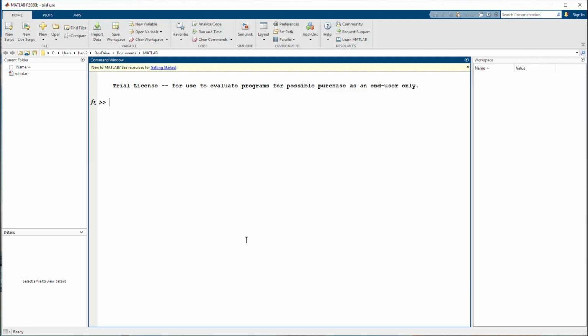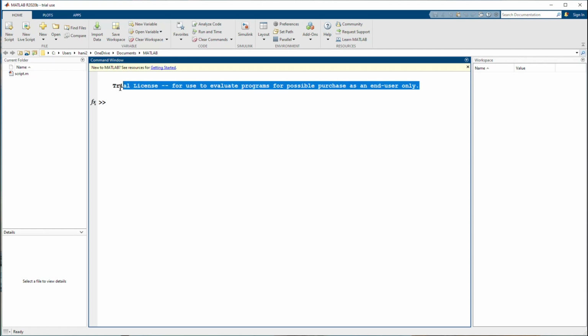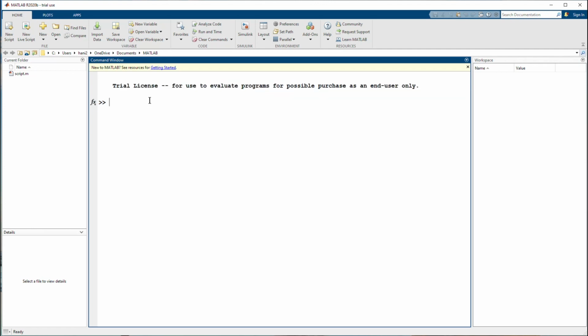So when you run MATLAB for the first time, you're going to see this message here. It is just stating that this is a trial version. If you want to remove this message, you just need to write clc. And this stands for clear command, because this is the command window.